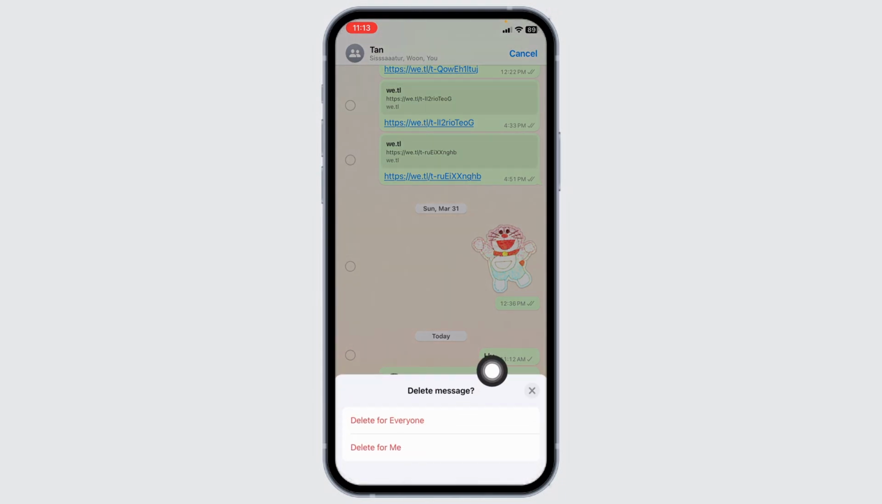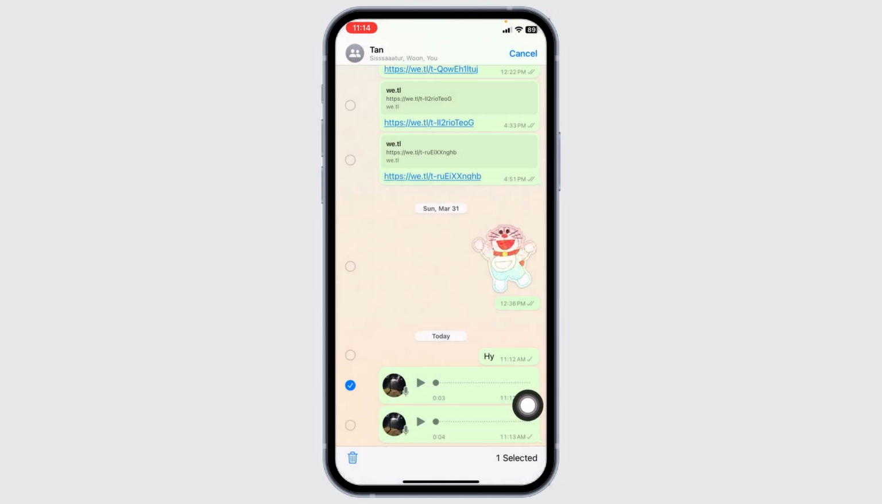You'll get the pop-up delete message, delete for everyone or delete for me. If you want to delete for both the parties, you can click on the option of delete for everyone. If you just want to delete this voice chat for yourself, click on the option of delete for me. I'm gonna delete for everyone.